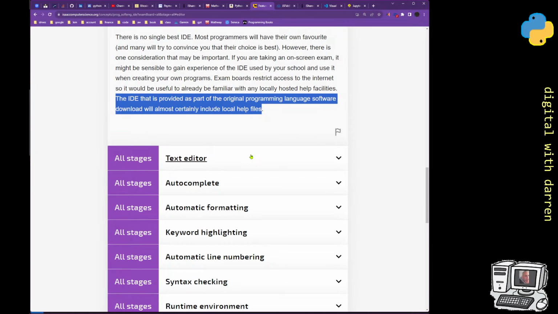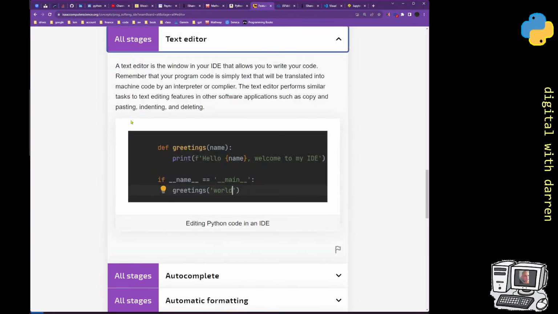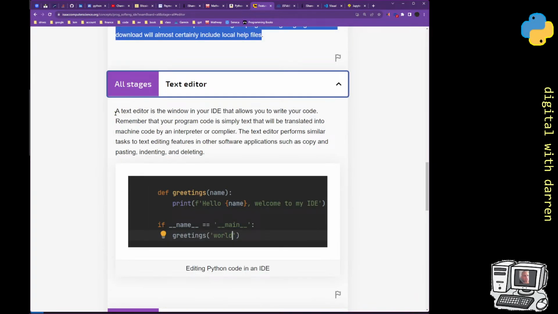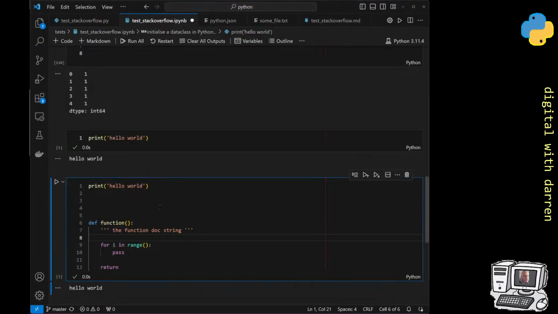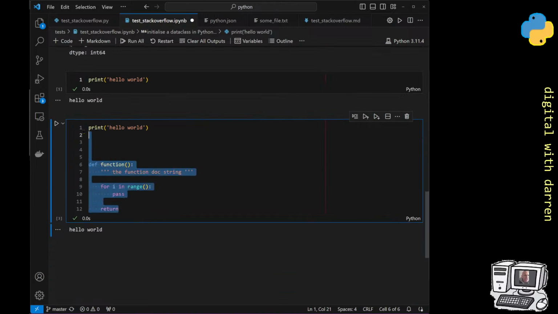Now let's move on. It's got a text editor. Well, we've kind of seen this already. A text editor is the window in your IDE that allows you to write your code. Remember that your program code is simply text that will be translated into machine code by an interpreter. So everything that we see on our screen over here is just text for us, for the humans, and this gets translated into machine readable code.